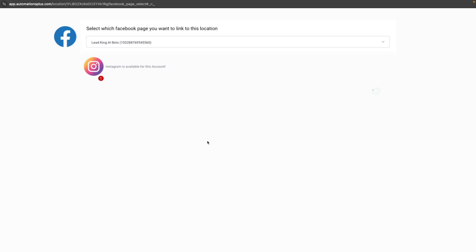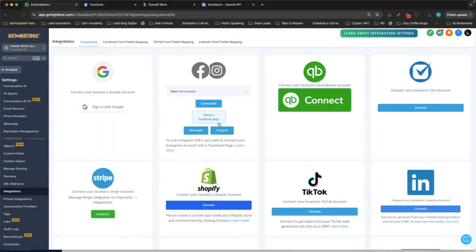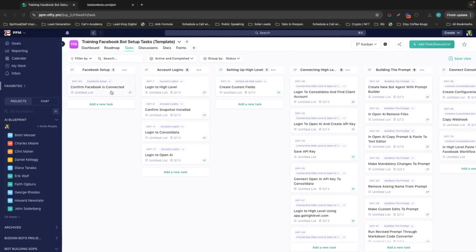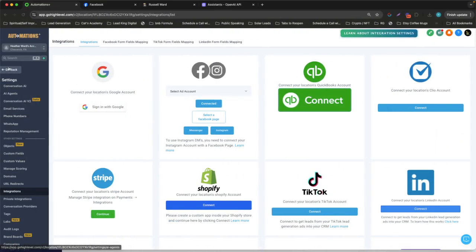And then once it does its thing, it's going to take me back here, and you're going to see this, right? So we can see that we are connected to the Facebook page. You can add an ad account here, but that's another story for another day. So we are connected, so that's all good. So next thing we need to do is make sure we're logged into high level. We already know that we are. We need to make sure that the snapshot is installed.